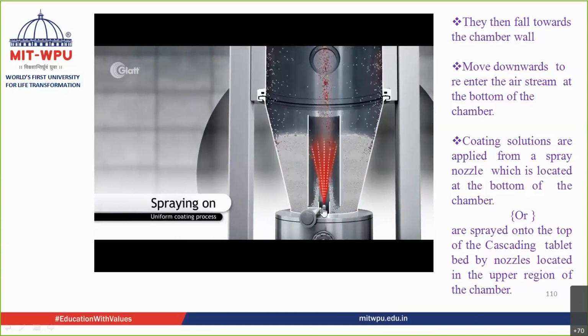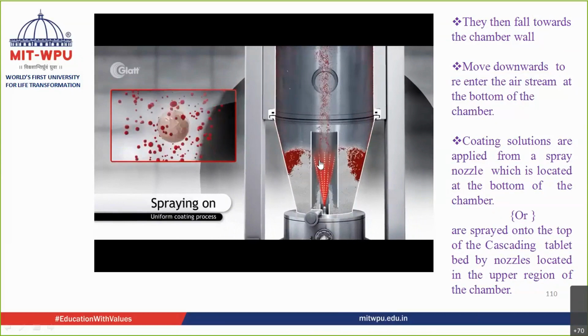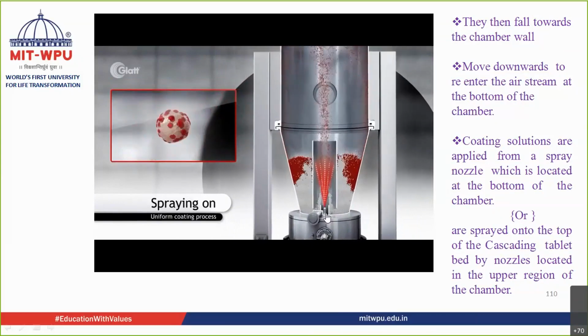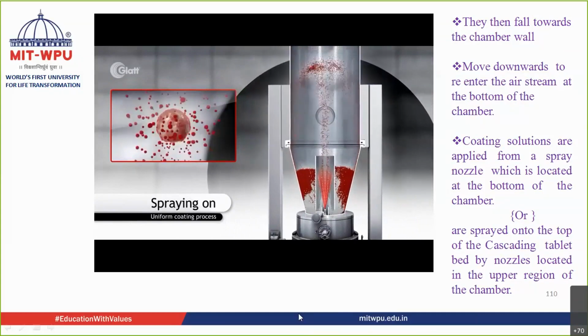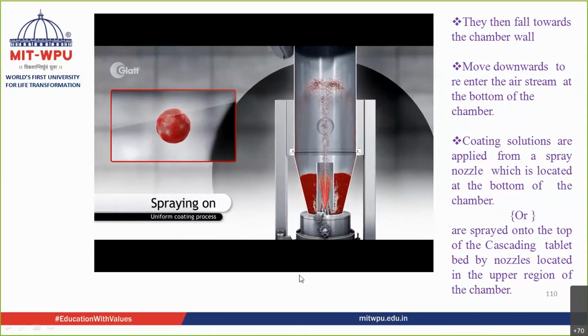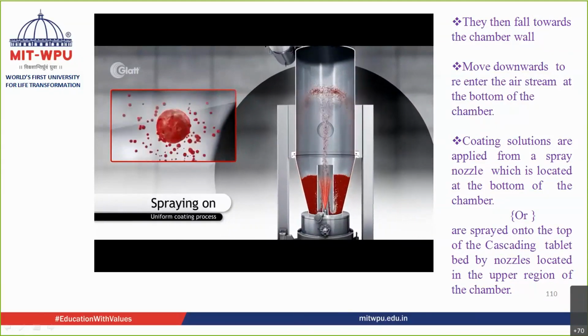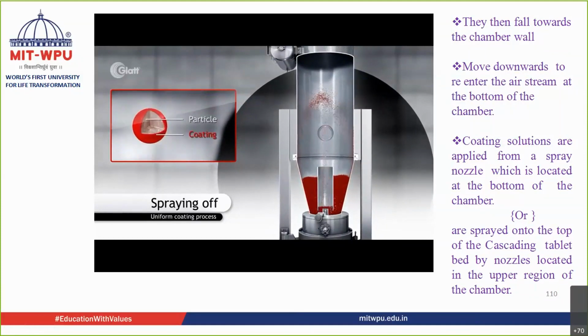At the same time, you're spraying the solution. This solution can be sprayed from below or it can be sprayed from the top also. Slowly and steadily, your material is getting coated. You can have a top spray model or you can have a bottom spray model.